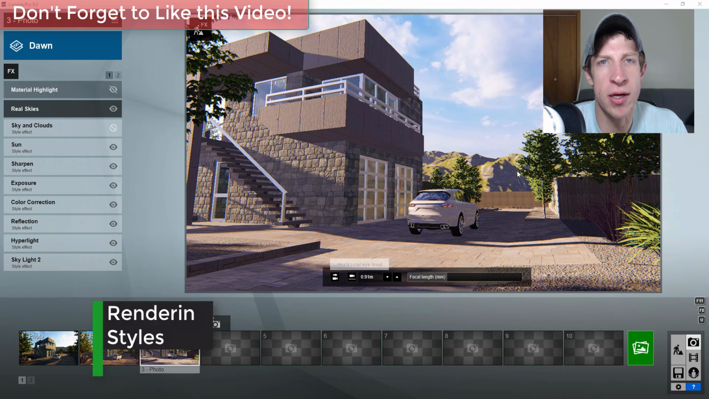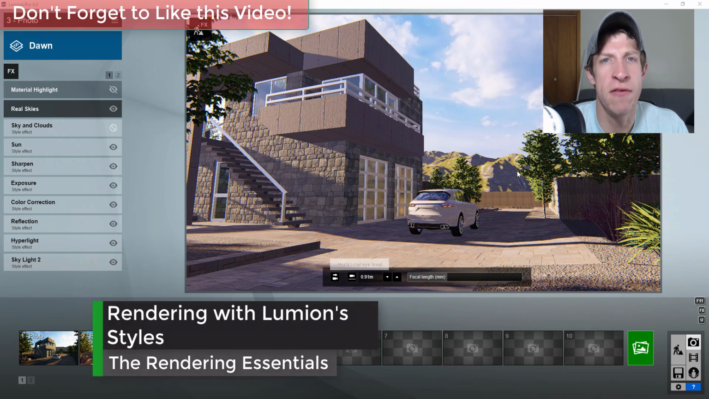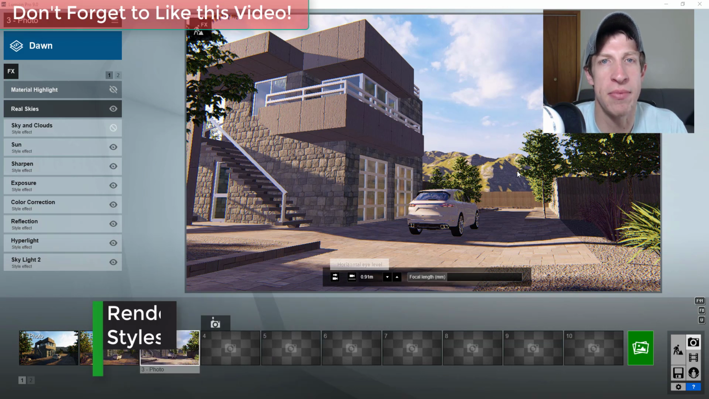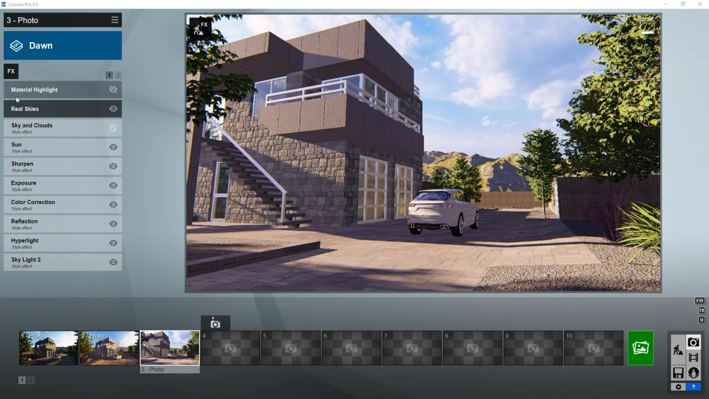So in today's video we're going to talk about some of the options there are for creating different sketch styles and watercolor styles and things like that. So let's go ahead and just jump into it. For this video we're going to use the rendering that we created yesterday of the modern house, but I wanted to go through some of the more non-photorealistic options that Lumion offers for things that you're trying to create.